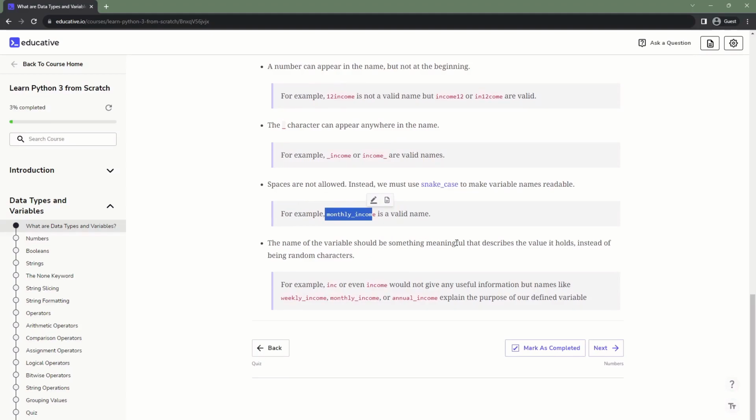The name of the variable should be something meaningful that describes the value it holds instead of being random characters. For example, inc or even income will not give any useful information, but names like weekly_income, monthly_income, or annual_income explain the purpose of our defined variable. Okay, so you have the variable, and these names explain it. Right.